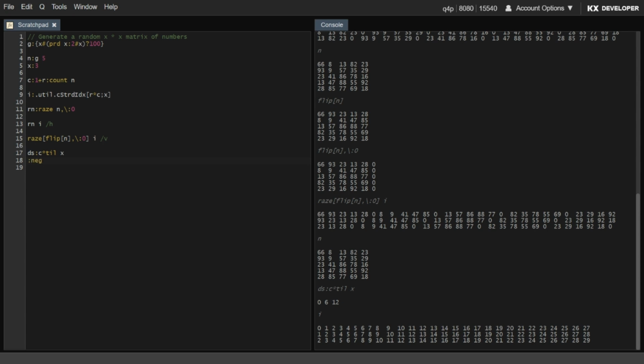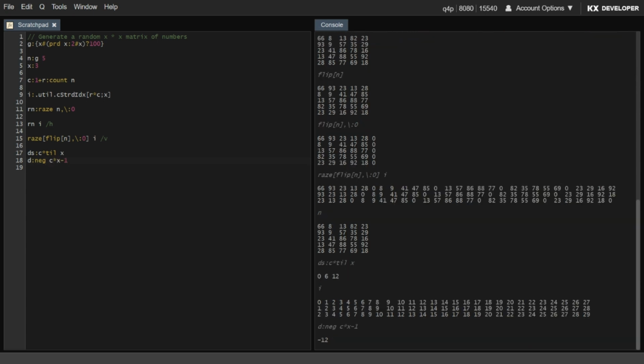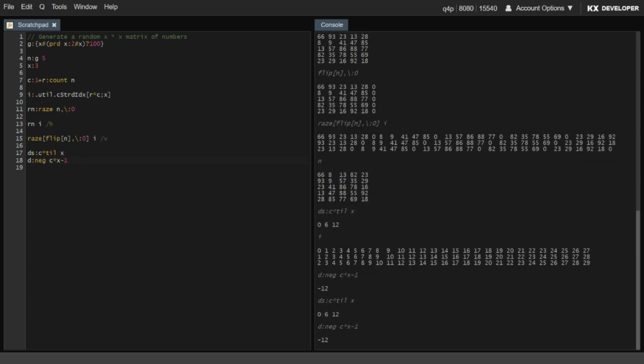So the drop, I save it in a variable called d. It's going to be neg on c times x minus 1. That tells us how many items need dropped from the end, how many of these columns. If you think about it, the 12 will be these 3, 6, 9, 12, and then the very last one's going to be 17 here. So if you add on 12 to that, that's going to give you 29, which would in effect be the very last element of our matrix. So we've now got our ds and d, just make sure they're defined.